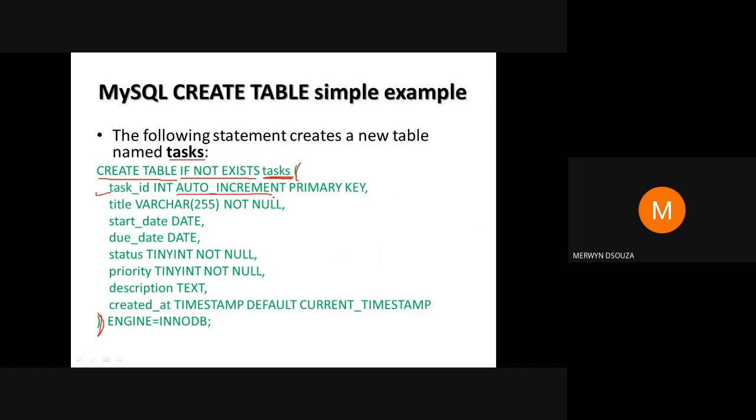So if you use the insert statement to insert a new row into the table without specifying a value for the task ID column, then MySQL will automatically generate a sequential integer for the task ID column starting from 1. Okay, the data type of the task ID column is int, which stands for integer.